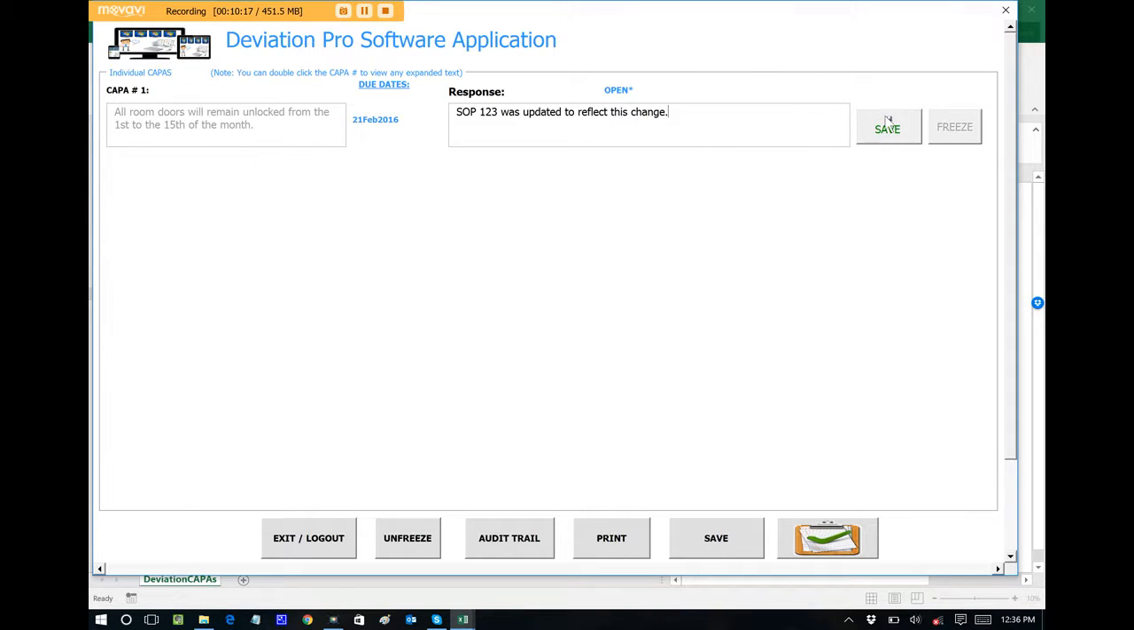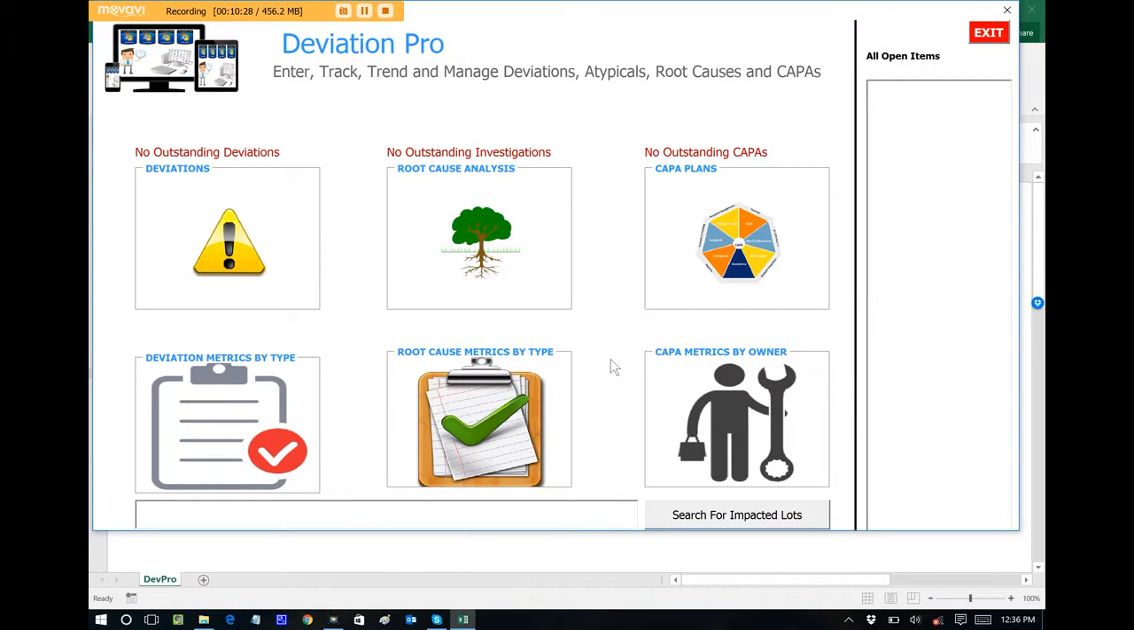I'm going to save that, and then I'm going to freeze it, which means it locks it into the system so that it can't be edited. And then let's have this approved, and all is well within the system. And we've closed out the entire process. We have no more open items. Very, very easy to use on the Microsoft Surface. Very easy to use on your current Windows laptop or PC.